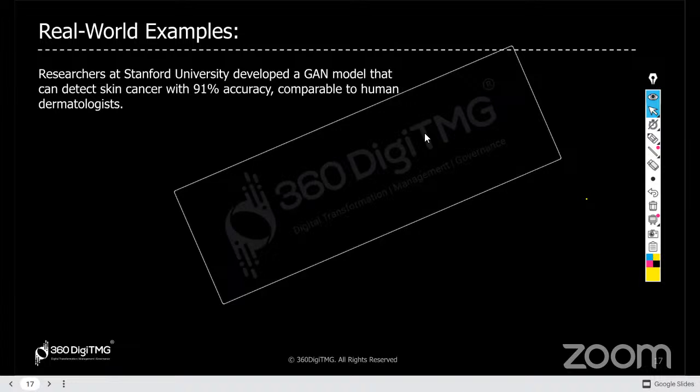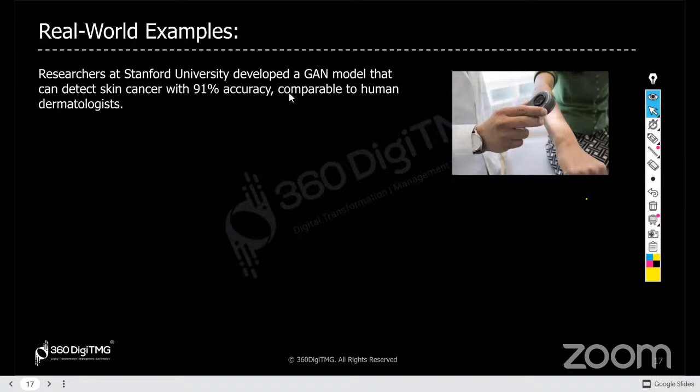So let me go into the real world examples. Imagine a special computer program created by scientists at Stanford University. This program is so smart that it can look at a picture of skin and figure out if there might be a cancer with an accuracy of 91%. It's like having a computer assistant that's almost as good as human skin doctors, dermatologists, at recognizing the signs of skin cancer. This can be really helpful for identifying potential skin issues early.